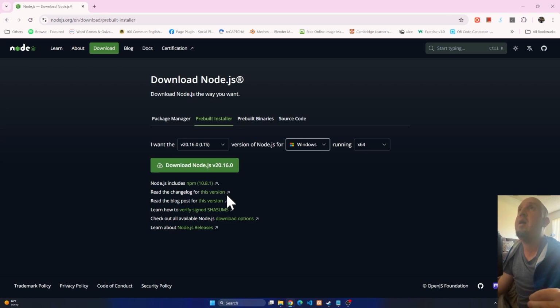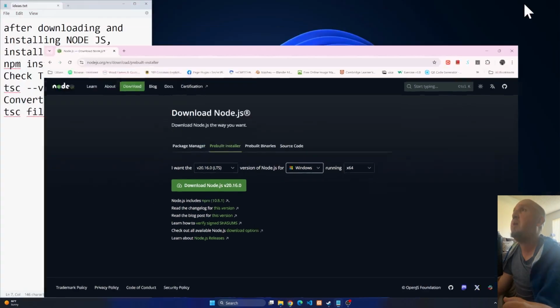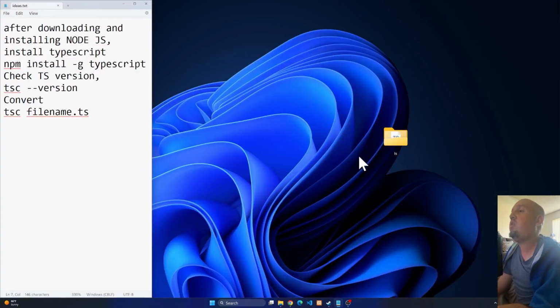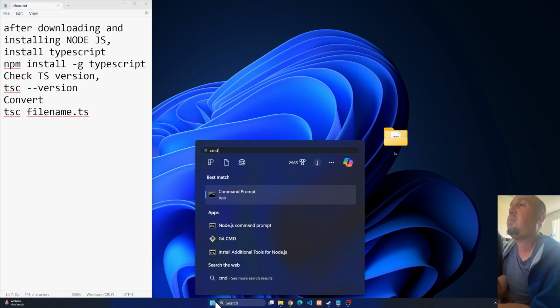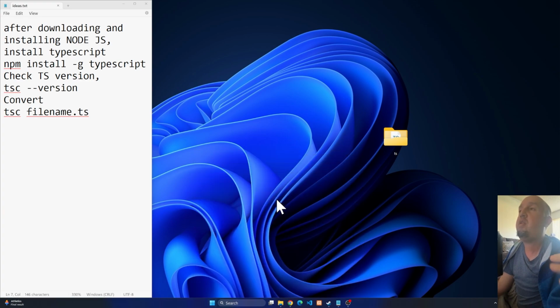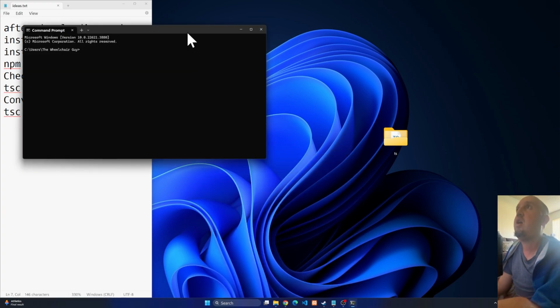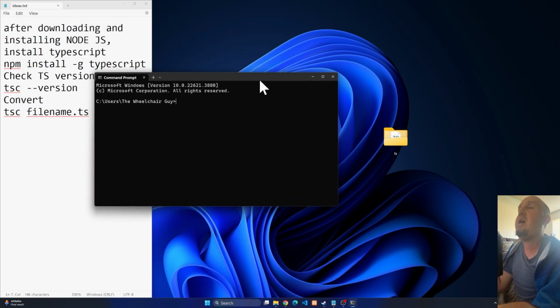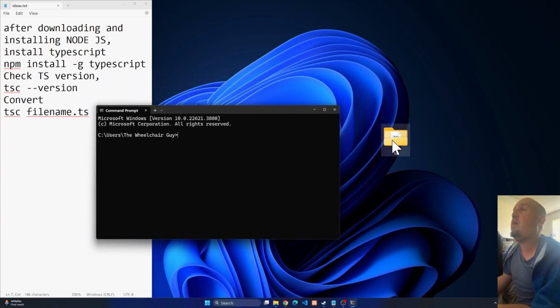Alright, so after you download and install Node.js, what you'll need to do is go to command prompt, or you can use the terminal inside of VS Code or the bash. Let me minimize the browser. So it's up to you, but I'm gonna go inside of that folder.